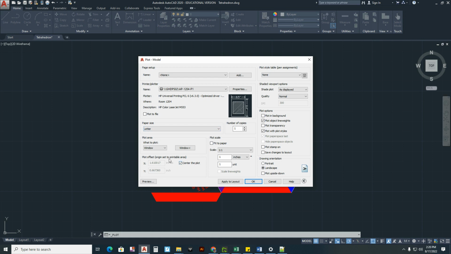On the plot offset setting over here, the default setting is deactivated. You want to make sure to activate center of the plot.